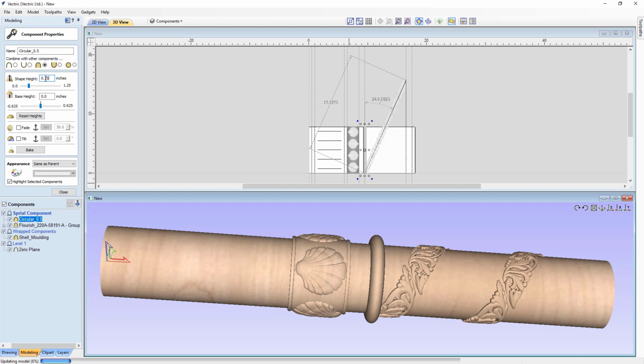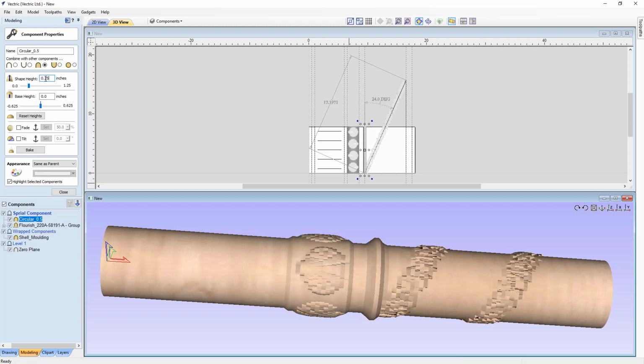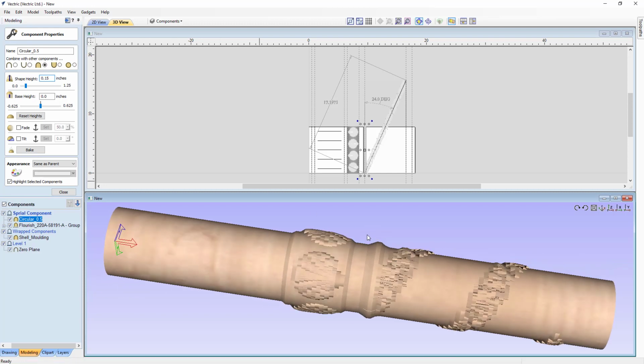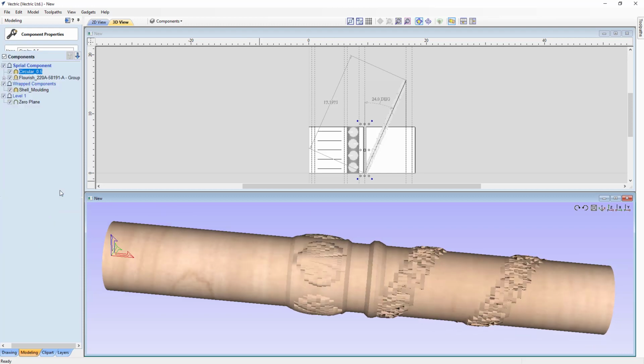Hit the spacebar. And that should be much better now. And actually, we're going to make that even less than that. I think it would look nicer if it was more like 0.15. Let's have a look. Yeah, I think that looks much better there. Perfect. And we'll close that down.